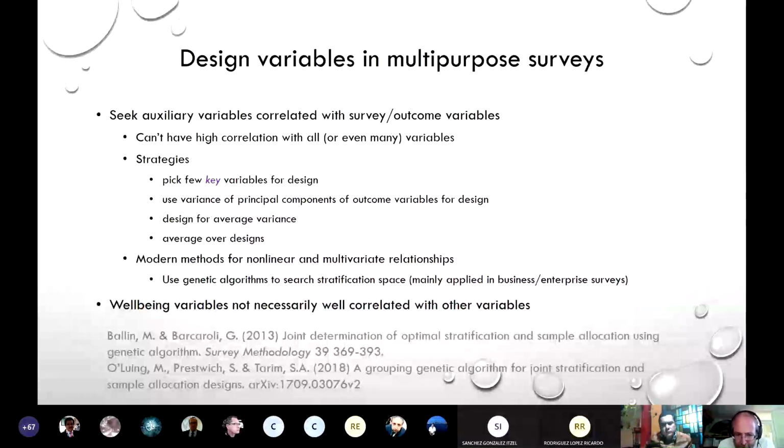There are some modern methods as well. People have been thinking that maybe there are complex relationships which would be better at stratification, and that machine learning or similar approaches might be a way to find those. And maybe there's a way to deal with lots of stratification variables and lots of outcome variables. So people have been thinking about using genetic algorithms, which are a computer-intensive way of searching the stratification space, to try and find a really good stratification setup that works for lots of different variables. Those have mainly been applied in business surveys so far, but there's no reason why they shouldn't be used in household surveys as well. So there are a couple of references at the bottom here, which may be interesting to look at, that specify how this works.